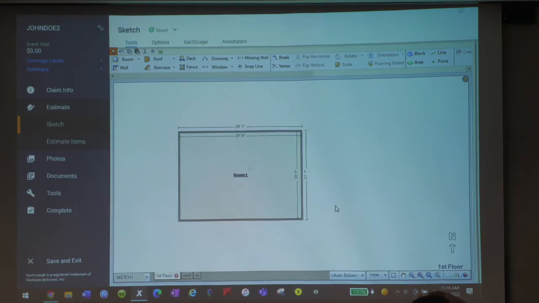All right? So say we want to create a room inside of a room. Why would we create a room inside of a room? Closet. Closet, that's correct. So we can go here to get our break tool. I know you said we can make it inside. I got 29 by 20. Okay?